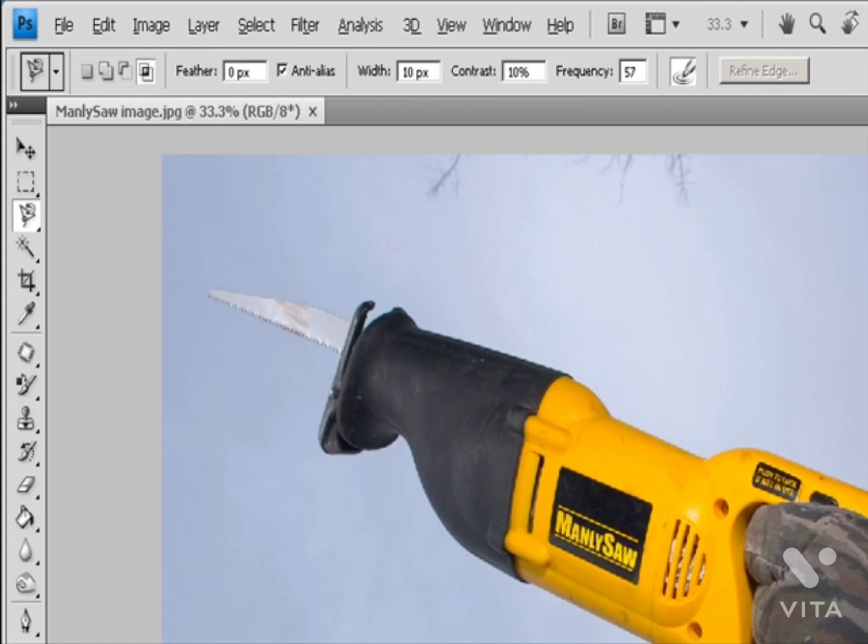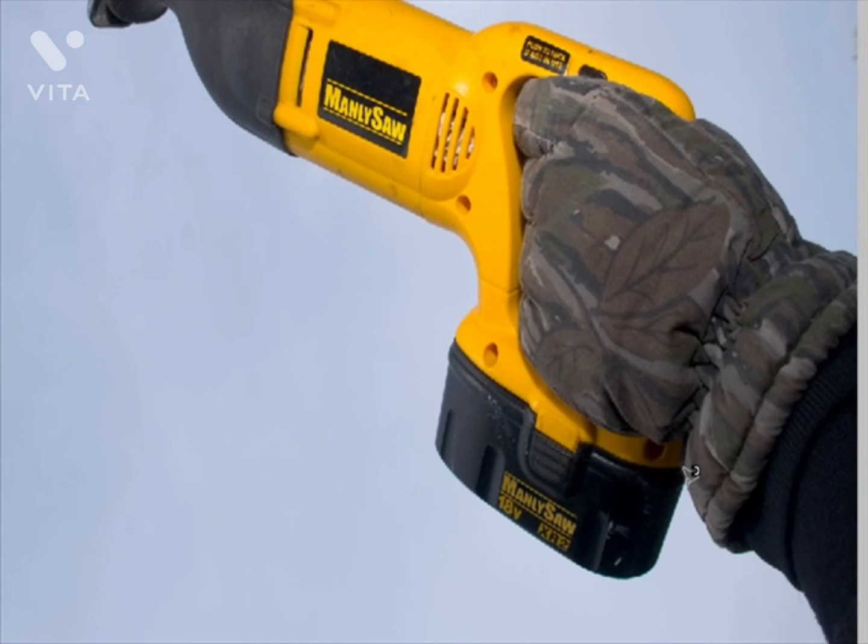Frequency. To specify the rate at which the lasso sets fastening points, enter a value between 0 and 100 for frequency. A higher value anchors the selection border in place more quickly. Stylus pressure. If you are working with a stylus tablet, select or deselect the stylus pressure option. When the option is selected, an increase in stylus pressure decreases the edge width.